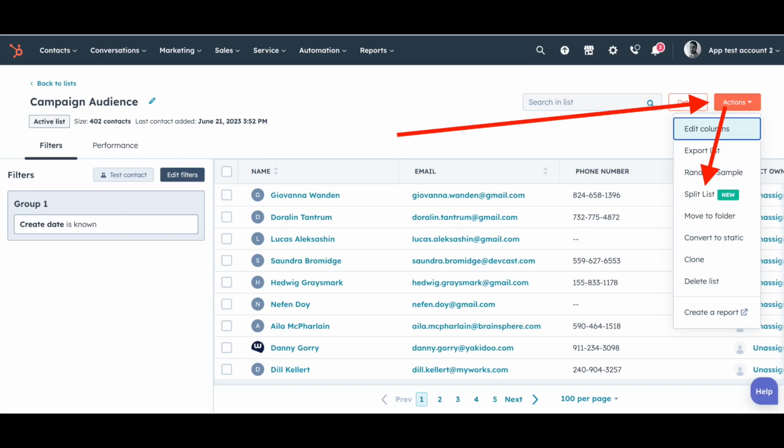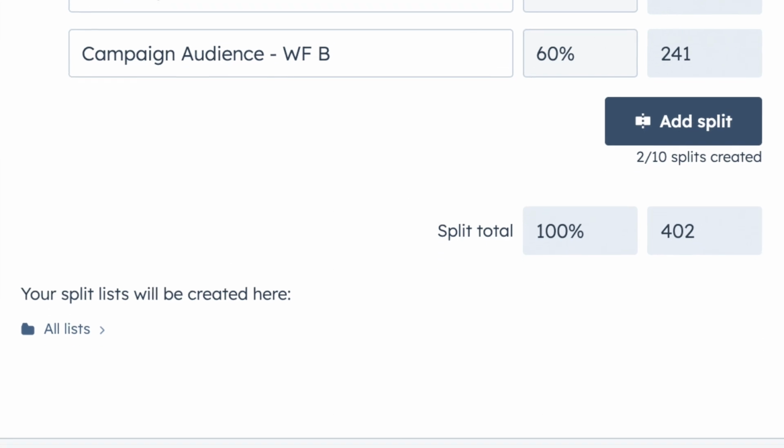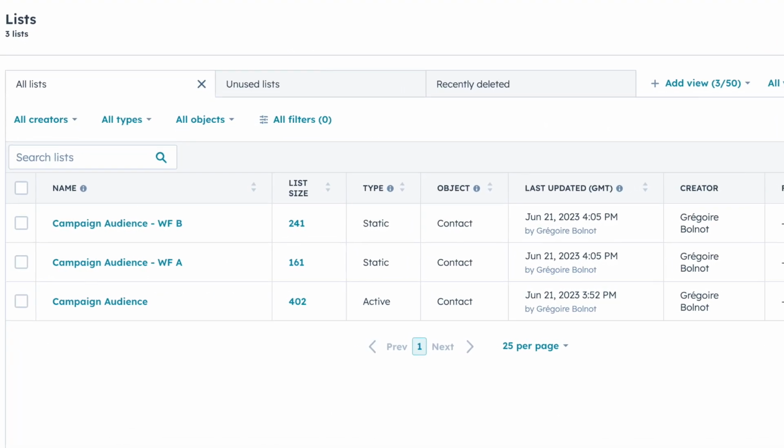How to do so? You just go to your contacts tab, click on lists, and you will find the list you have already created that will be the audience of your webinar promotion. So let's say all the qualified leads of this specific city or this specific country, for instance. Click on your list, click on actions, and click on the split list option. Then you will just need to weight the list as you want and click on save. Now you have two lists. The first list is for workflow A, the second list is for workflow B.